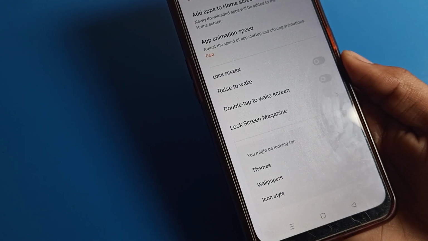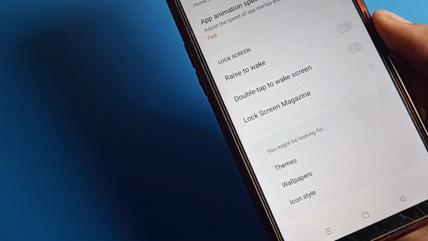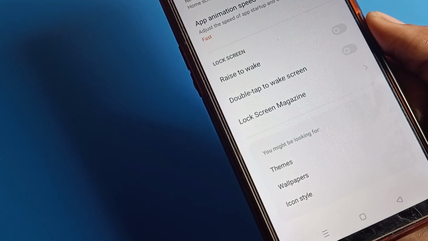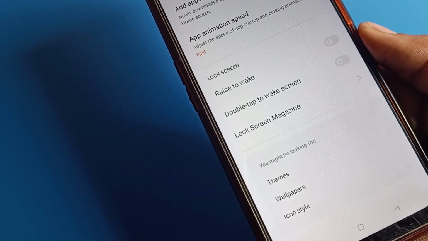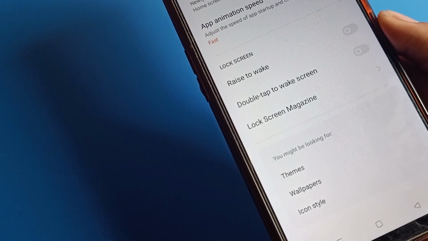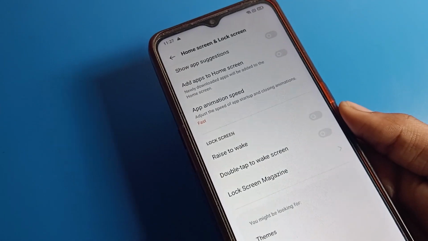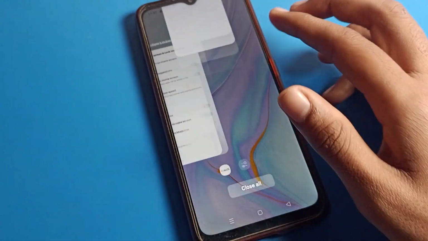Today friends we are going to talk about Oppo phone settings, and I am going to show you the double tap to wake screen setting, how to turn it on and use it on an Oppo phone device. If you want to turn on double tap to wake screen and you don't know what double tap is or how to turn it on and use it, today I am going to show you in this video. So friends, now let's see how to turn on and use double tap to wake screen on an Oppo phone.